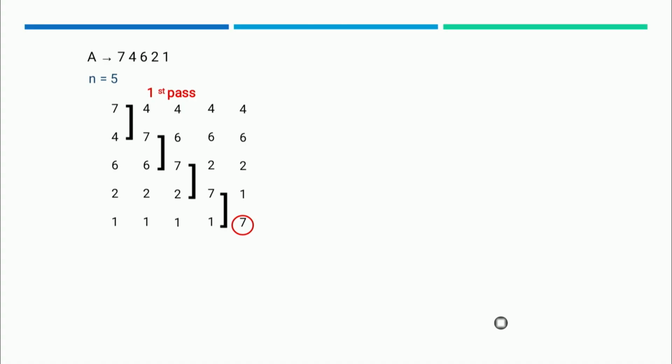My dear students, can you tell me how many comparisons we have performed in the first pass? 1, 2, 3 and 4. So, for the 5 elements we have performed 4 comparisons. And you have to remember that if you have n elements, then you have to perform n minus 1 comparisons.